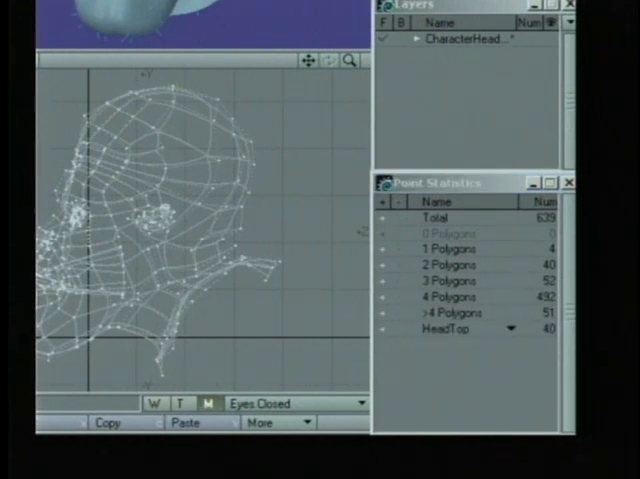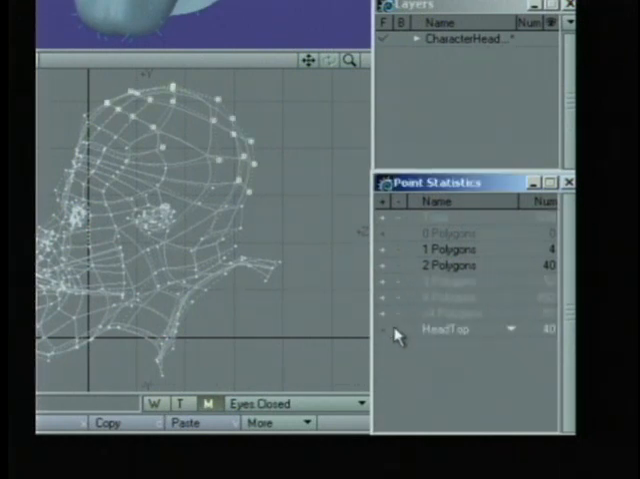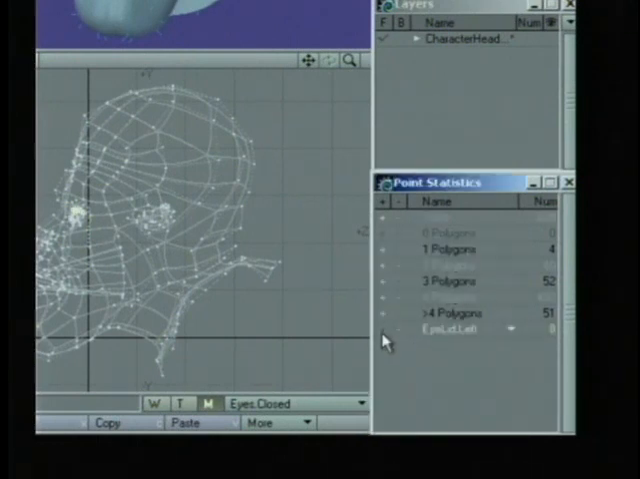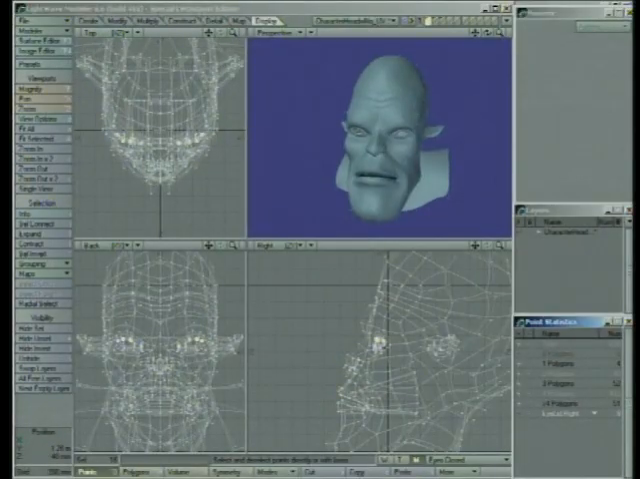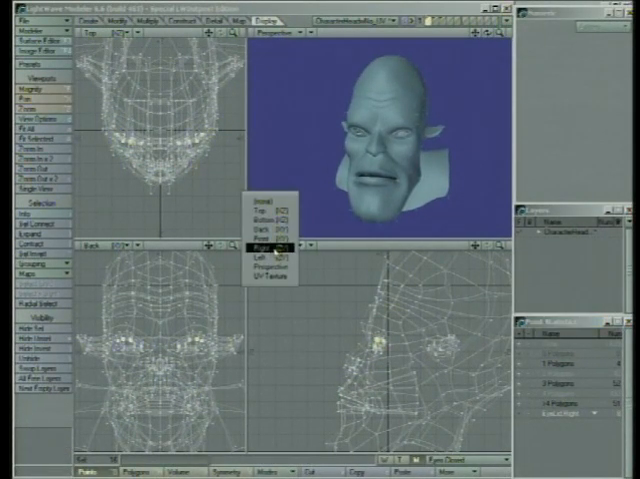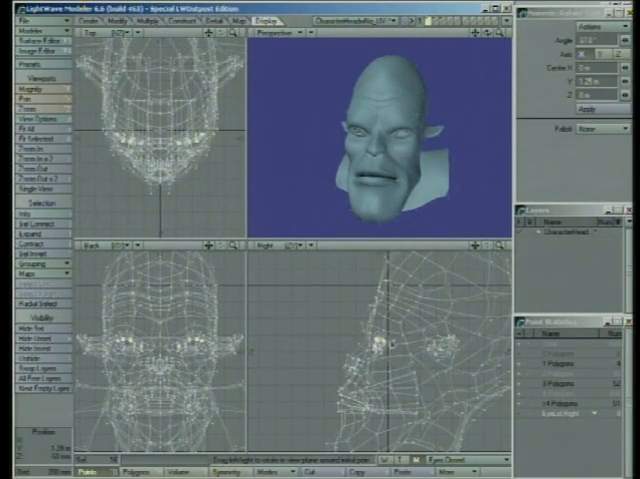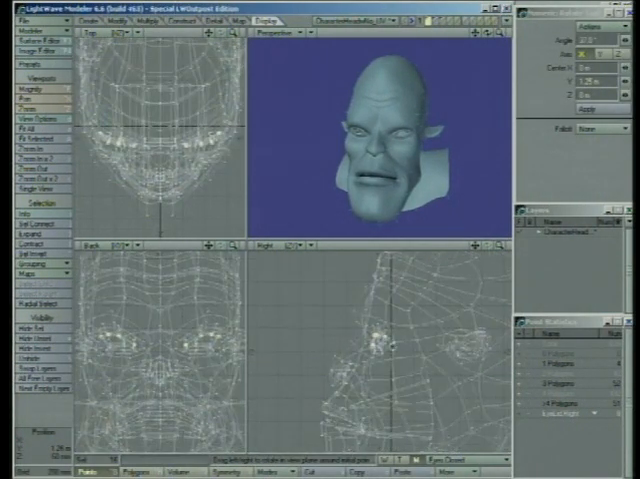If I deselect them by clicking on the little minus. Well, cleverly, there's an eyelid left that I can choose, and that selects those, and an eyelid right. I can push plus and select those as well. Now what I'm going to do is change this view to the right-hand view. No particular reason, except it feels more comfortable for me that way. I guess it's because I'm right-handed.